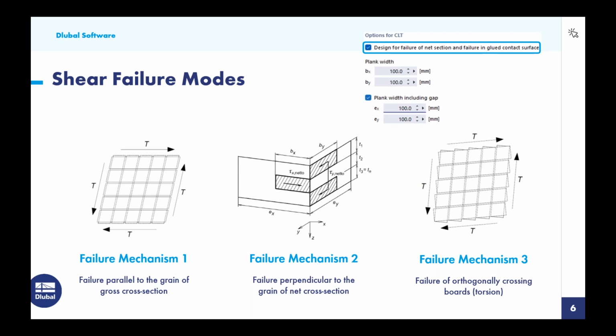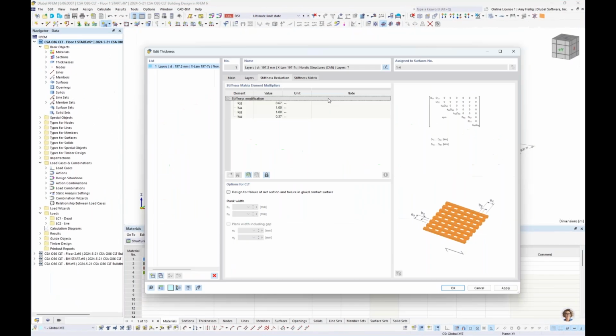So we might apply these additional shear checks when we have a CLT panel that's acting more like a beam, or certainly for wall elements. So you'd want to refer to the handbook to decide if that's something that you would like to activate for those additional checks of the CLT panel. The plank width would also be defined when we turn on this option, as well as a plank width including any gaps if those were available. This information would be needed then to carry out these additional shear checks. For today's example, I'm going to leave this unchecked, so we should only see failure mechanism 1 in our results.